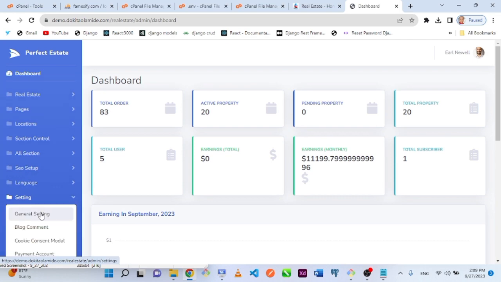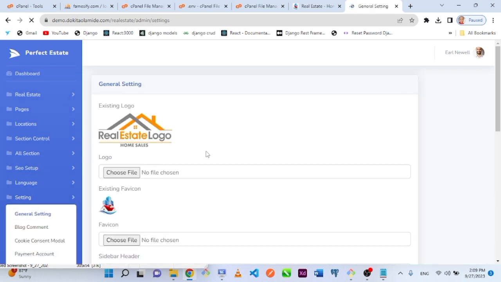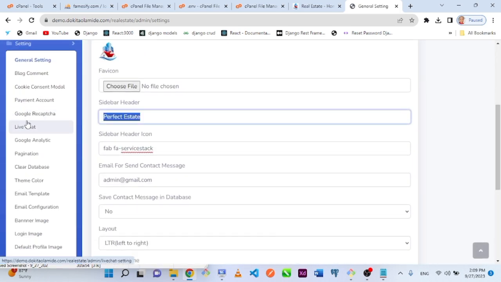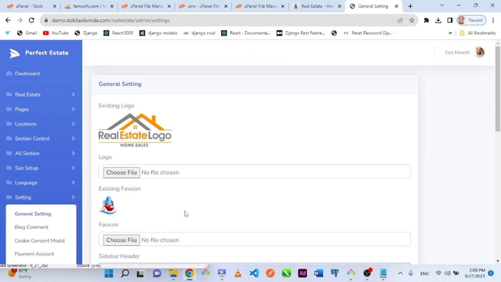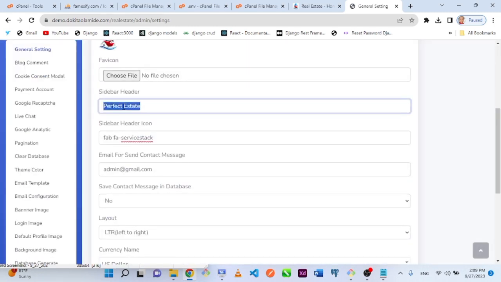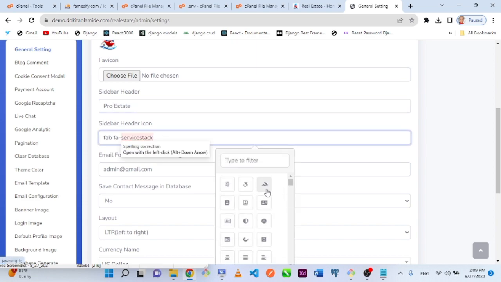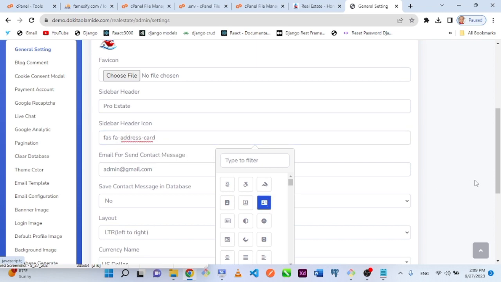All right, so right now what you need to do next is you can change the settings of your platform. Go to settings, you can change the name of your platform, input the logo for your project, change the name for your project, and so on like that. Let's say, for example, this is Perfect Estate. So right now you can change this to Pro Estate, change this to this address card.